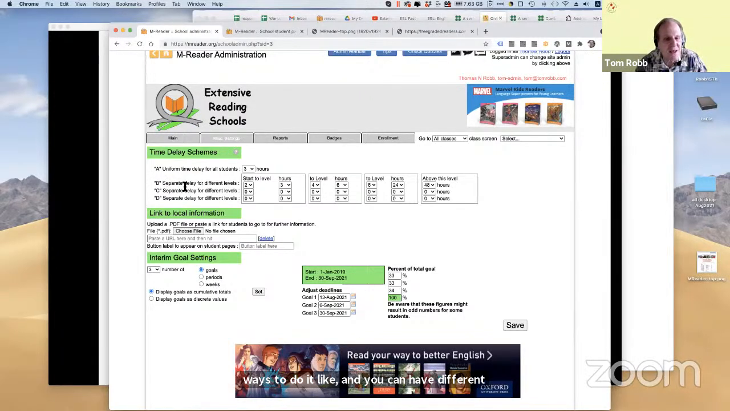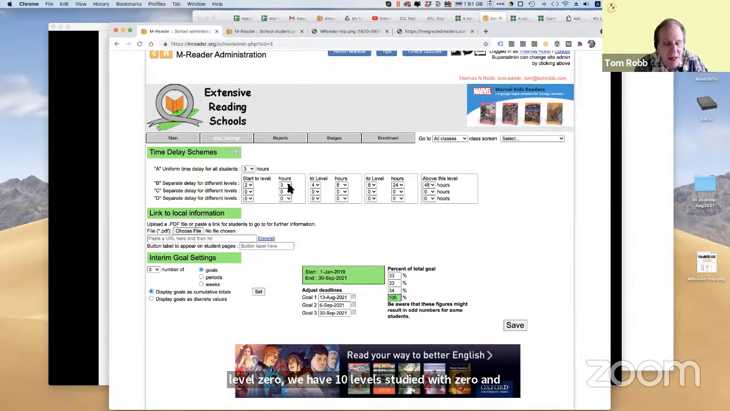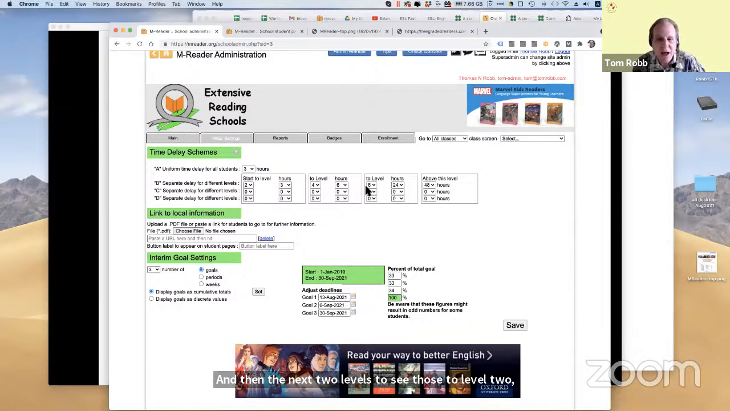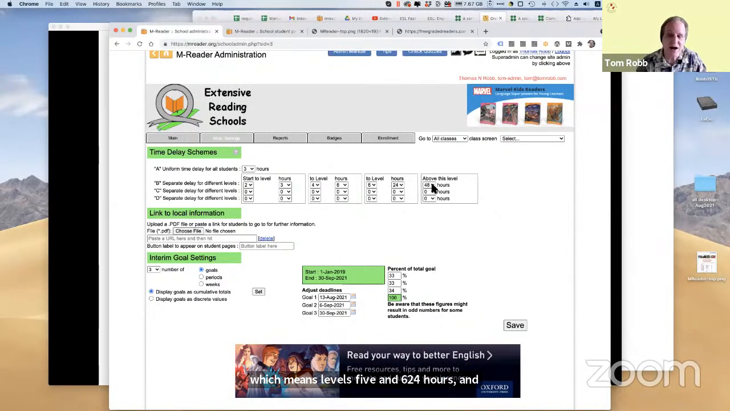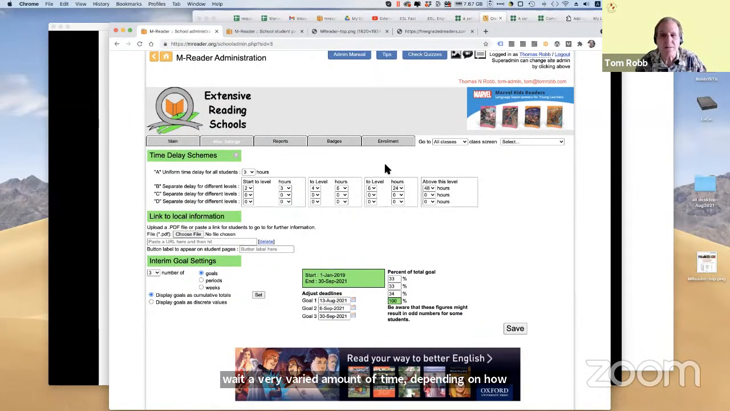Like here, the B configuration says, from the beginning, level zero, we have 10 levels, starting from zero and going to nine, until level two, 3 hours between quizzes. And then the next two levels, that was to level two. So three and four, 6 hours. And then until level six, which means levels five and six, 24 hours. And above that, 48 hours. So if this is the configuration, then the students have to wait a varied amount of time, depending on how long it's been since they took the previous quiz.